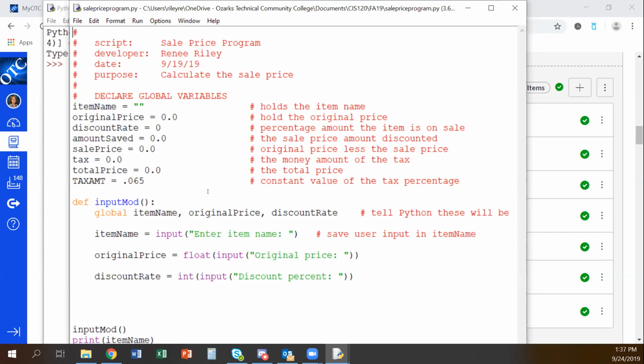We said that we wanted to define our input module, and we saw that this was the Python syntax for defining a module, and Python calls that a function. So this function is named input mod. When we name a function, we have to put the opening, closing parentheses after the function name and a colon.